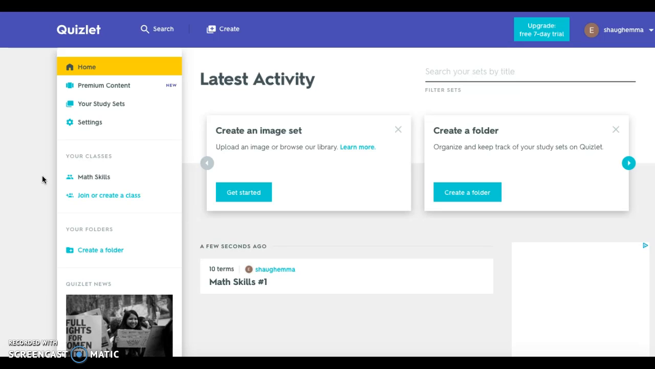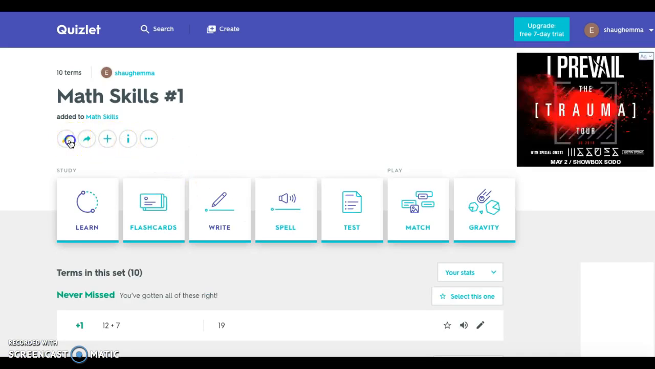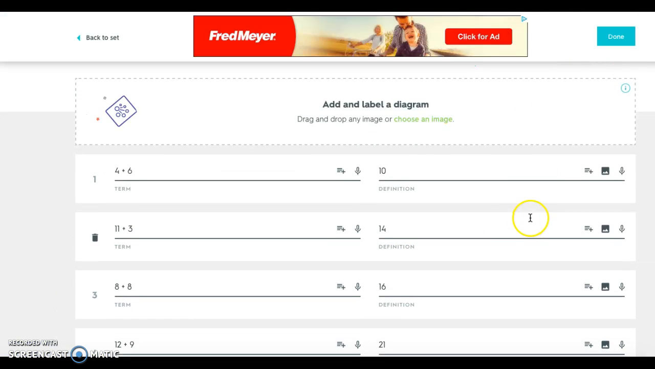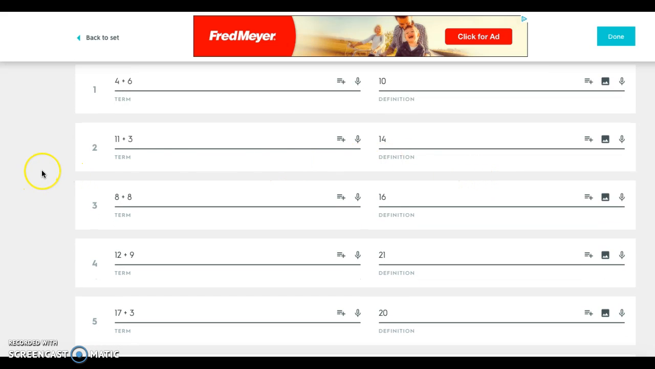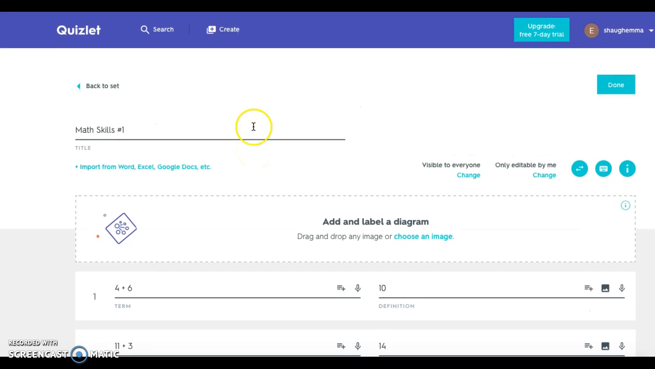You can also record your voice for each study set. So if you go to edit, you can see over here there is an option to add a voice recording for each term and definition. And this kind of adds an auditory component to it, which can help students absorb information quicker.